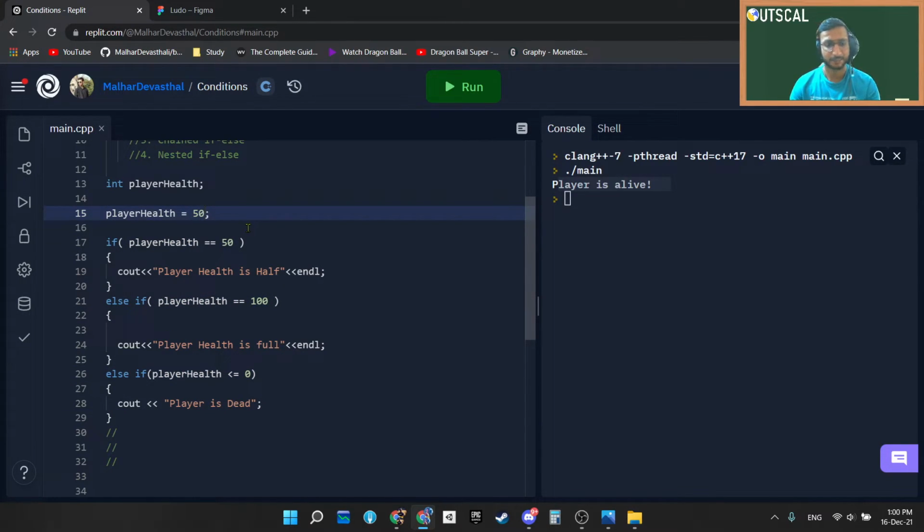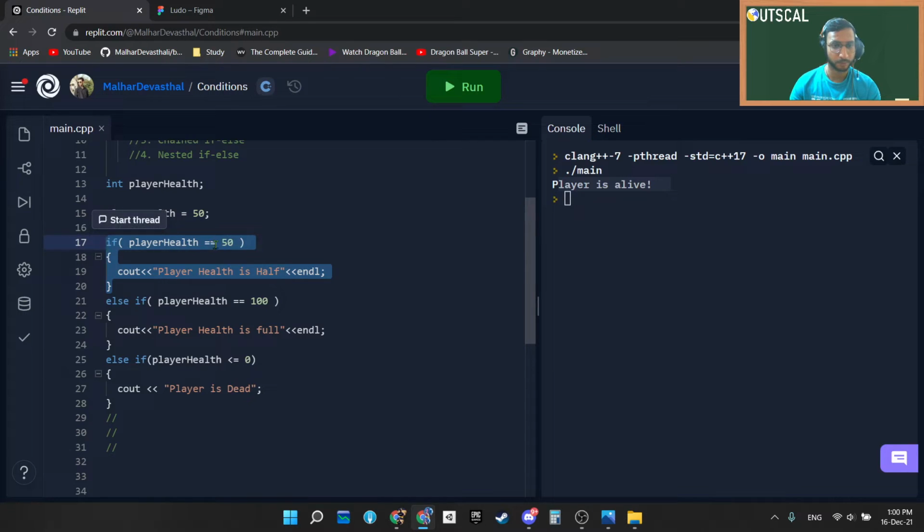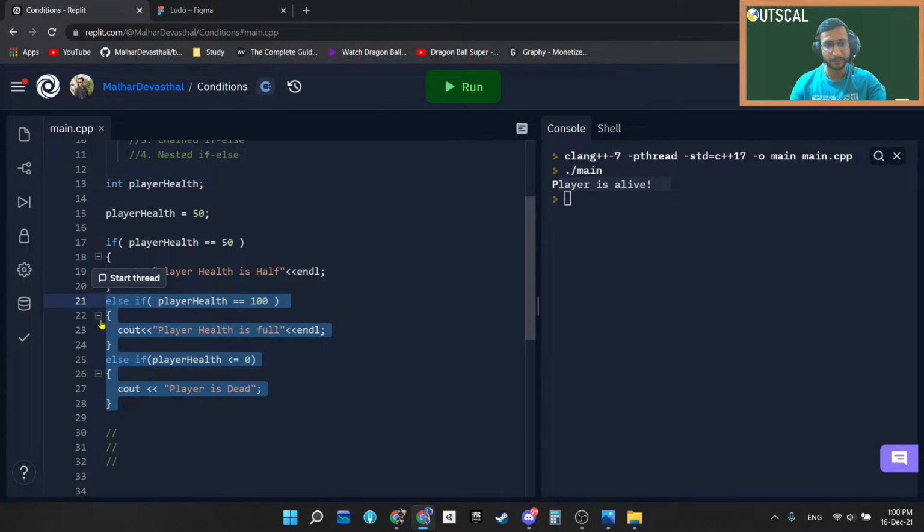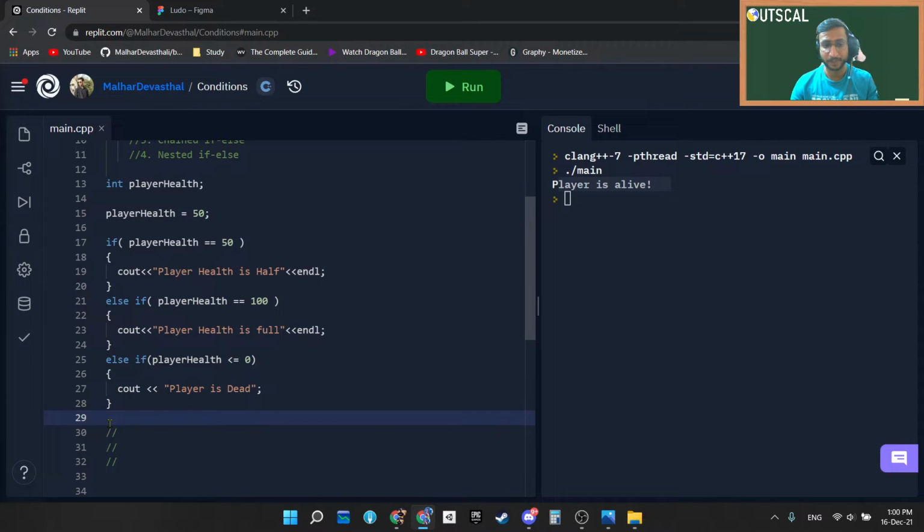In the first condition itself, if this is becoming true, if my compiler finds that in the very first condition, because I am setting player health equal to 50, all these lines will not get executed and the program will come directly to line number 29. This is the most important thing. Please understand that the program control will not go inside lines 21, 22, 23. This entire block will get skipped and control will come to line 29.